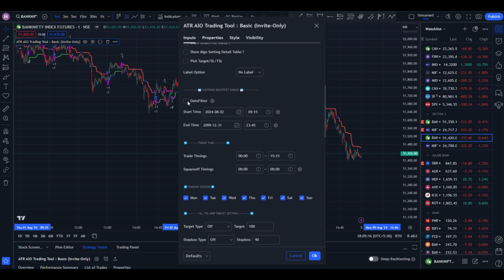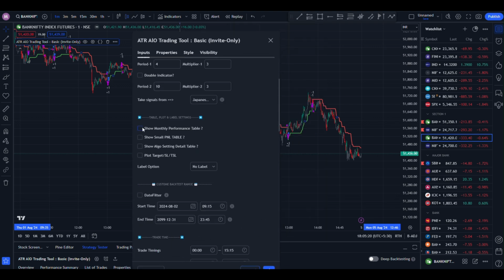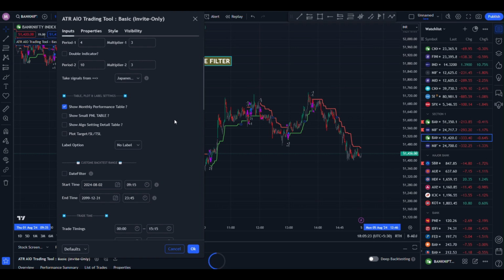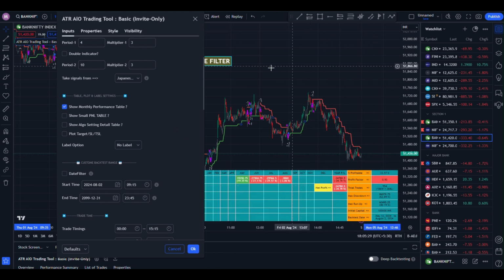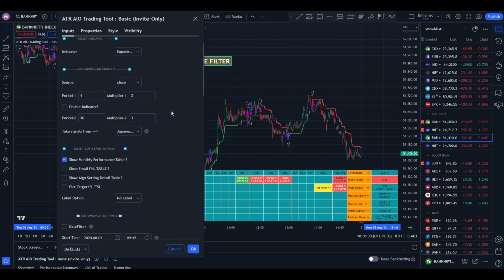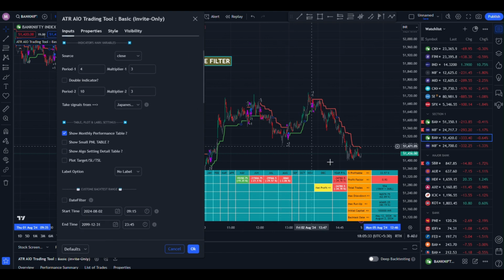Currently let's check with the show monthly performance table, and in this monthly performance table, you will see the results according to the period allowed by TradingView. So it's showing the 12 May to 2 August results. Okay, so I want to check what happened last week. What is the performance last week?